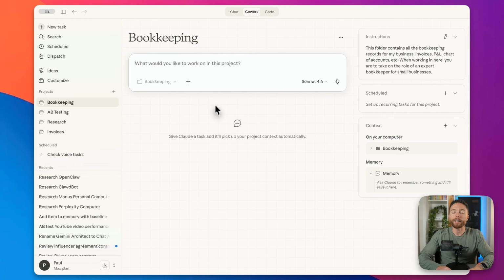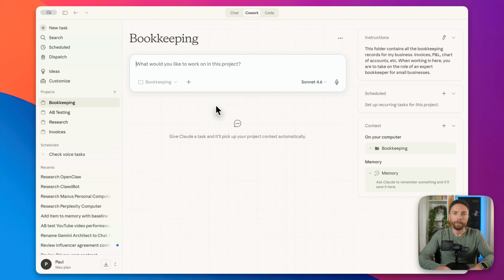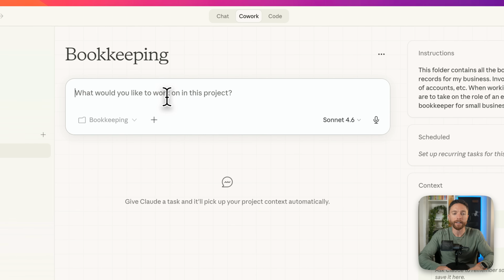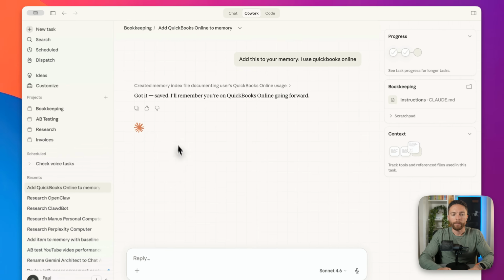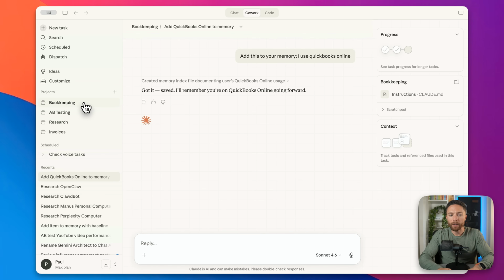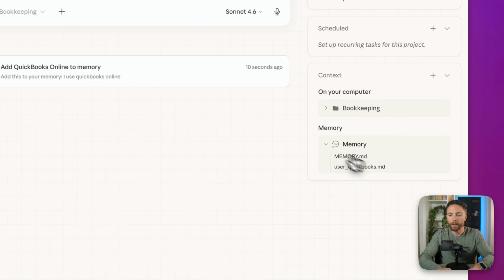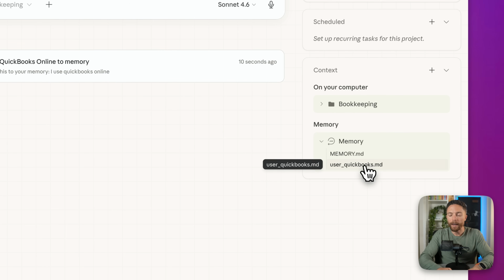Here we can see our new bookkeeping project. If I want to start a new task inside this project, I can do that from right within this text box. For instance, I can say to it, add this to your memory. I use QuickBooks Online. And now returning back to the bookkeeping project by clicking right here, I can come over to memory and I see that it added a note here that I use QuickBooks Online. So that's how easy it is to use memory and how easy it is to set up a project.